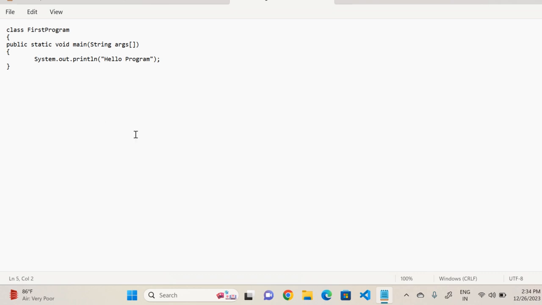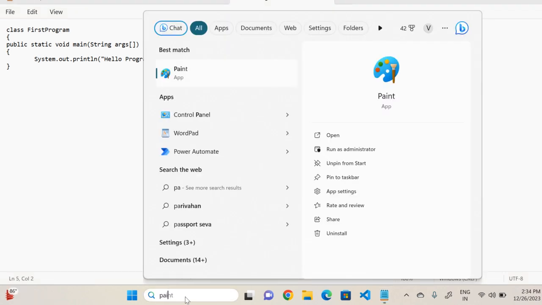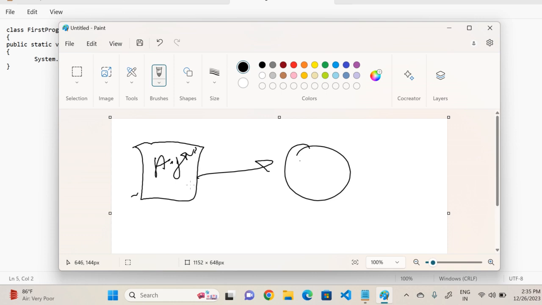Now I will tell you the compilation flow. For that I will be using Paint. Here I'm going to draw a diagram, you can see. This is your Java code. Suppose in this box you have Java code, the file name is first.java, the class name which I gave, first program. What it will do is compile. Here you use the compiler. Okay, this is your compiler.